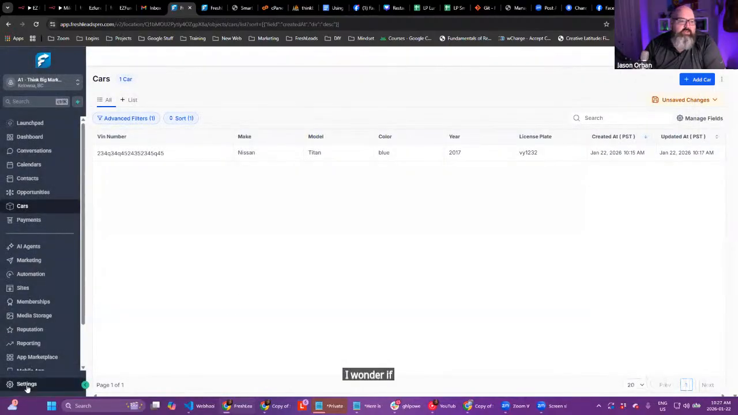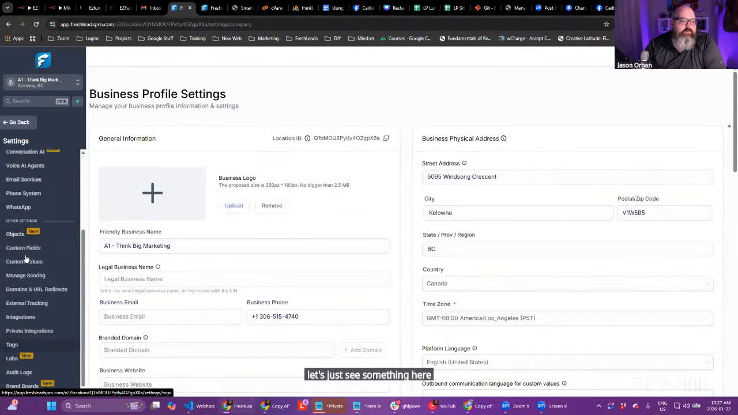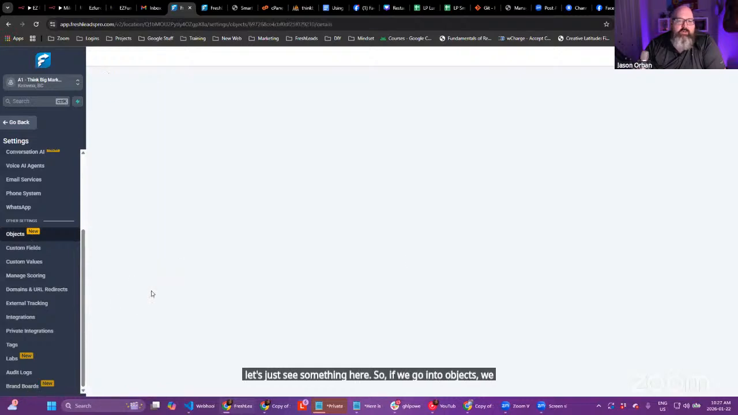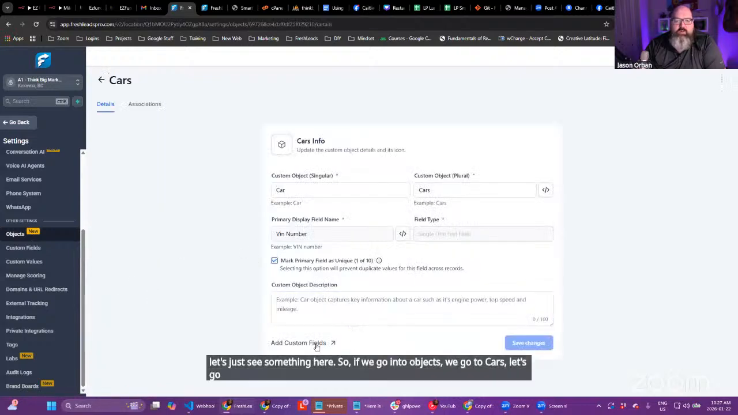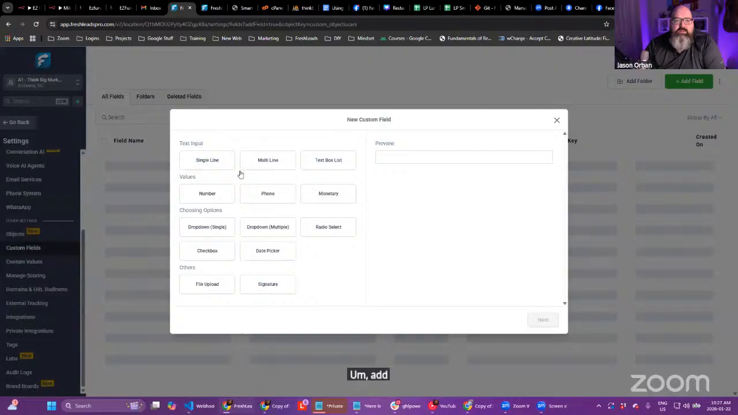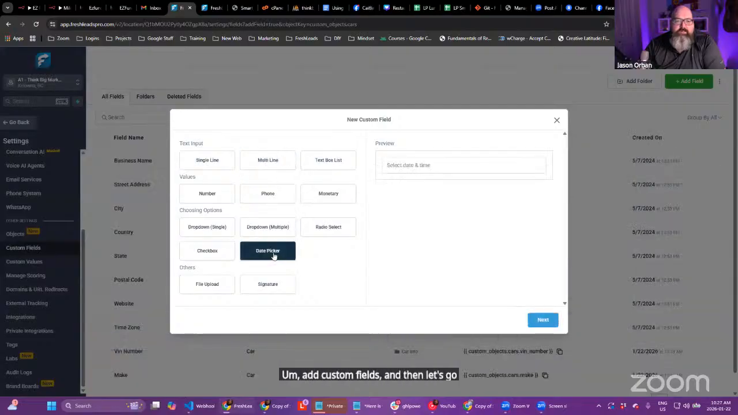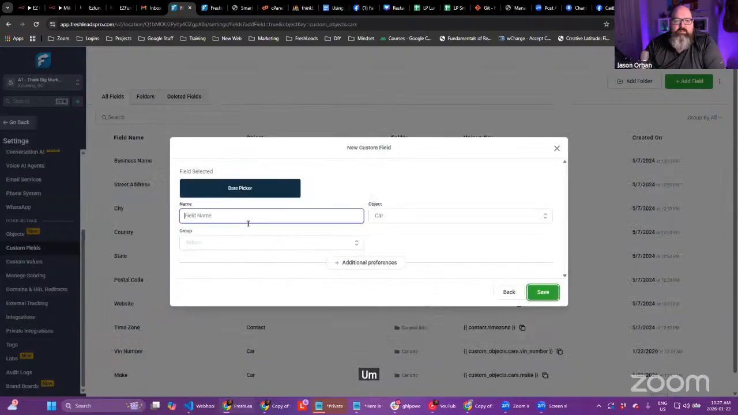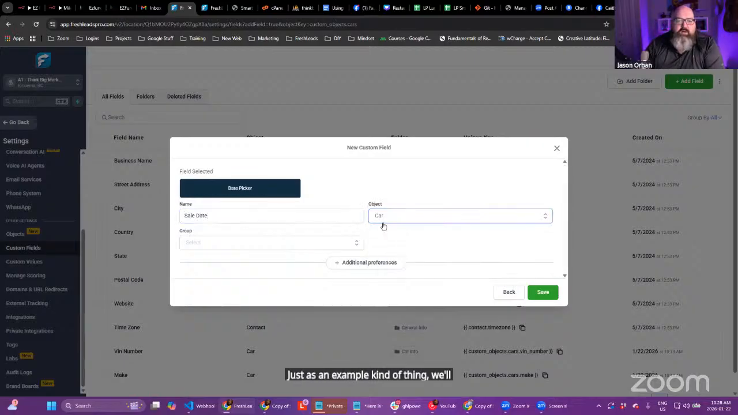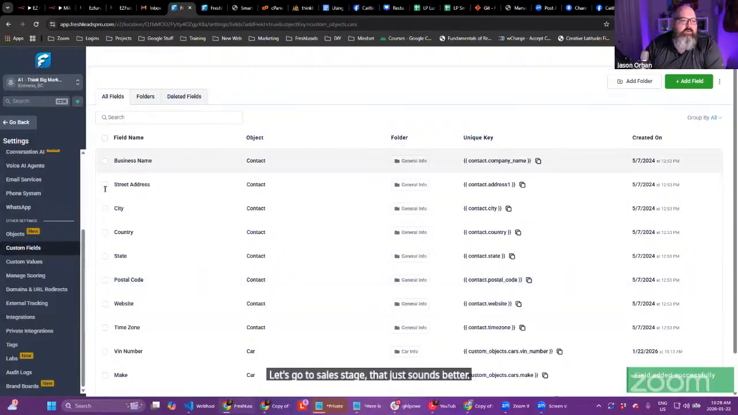Let's just see something here. If we go into objects, we go to cars, let's go to add custom fields, and then let's go date picker. Let's just go sale date, just as an example. We'll store it under car and then car info. Let's go sales date, that just sounds better. Or sale date, I don't know.